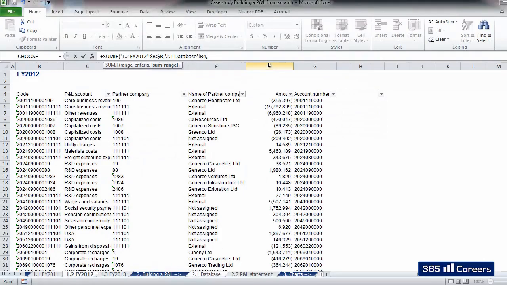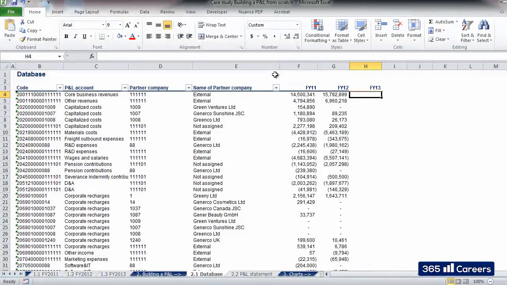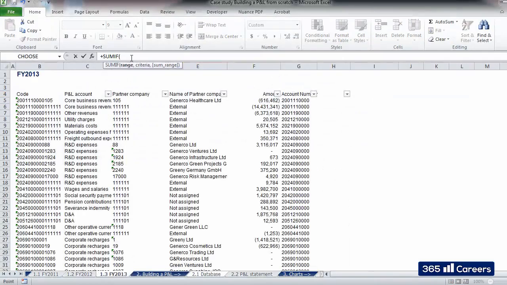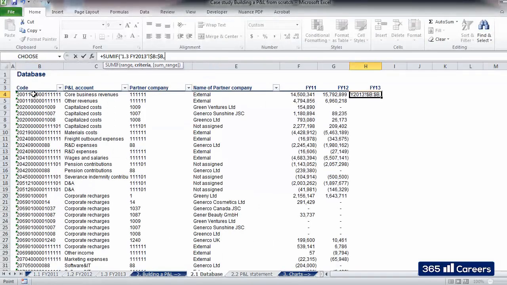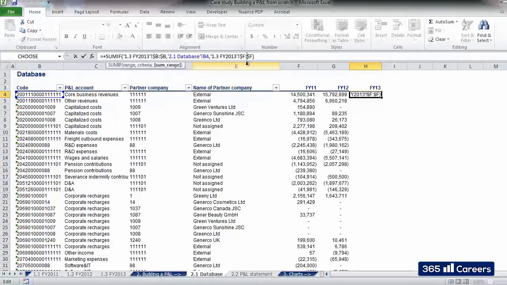The last argument is the sum range. We will select the column amount from the source sheet FY12. Let's keep in mind that we are reversing the signs. The same operations need to be carried out for FY13, bearing in mind the sign reversal which we have at the end.